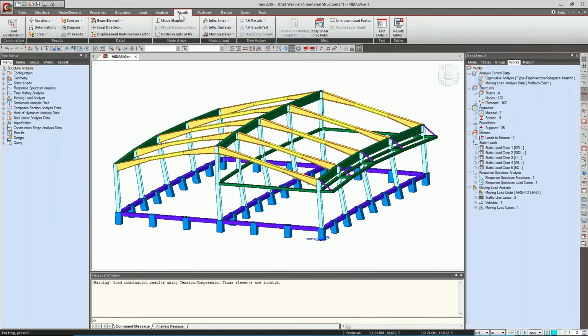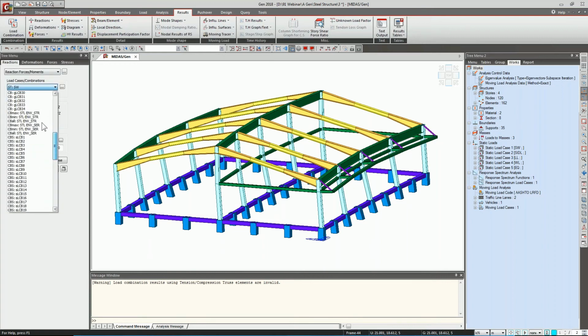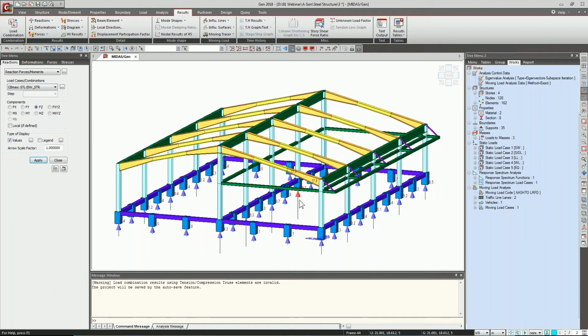Next, let us check the results now, like the reactions. We can select over here the load combination. Let's say maximum strength envelope. We can see the values on the screen and the vertical reaction. As you can see over here, this red arrow, this is where maximum reaction has been obtained.